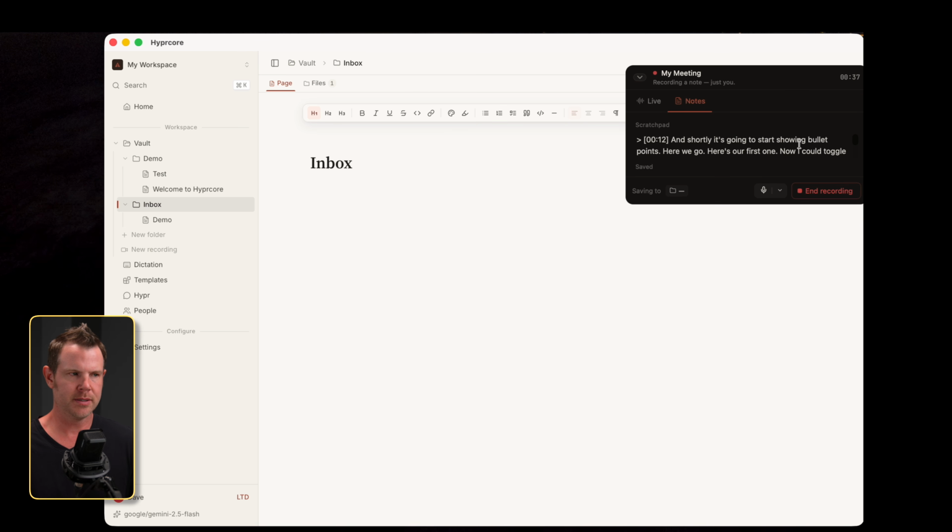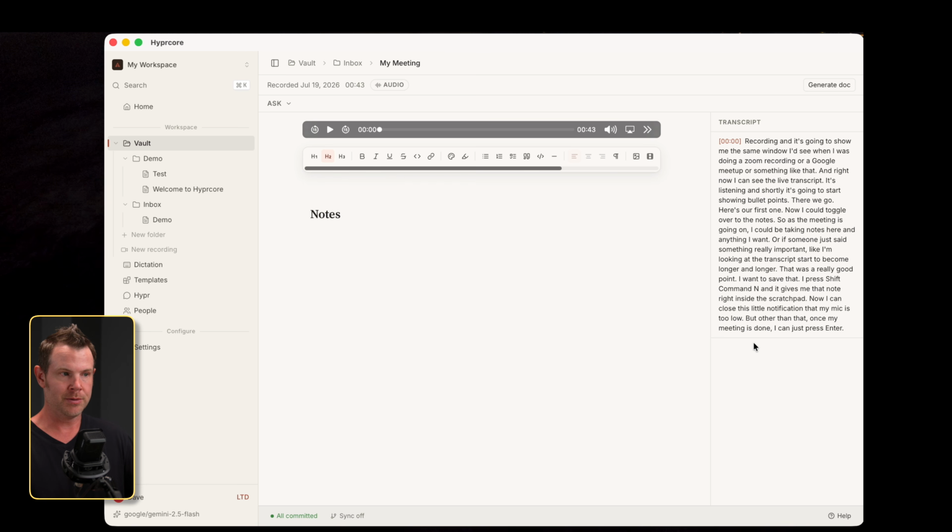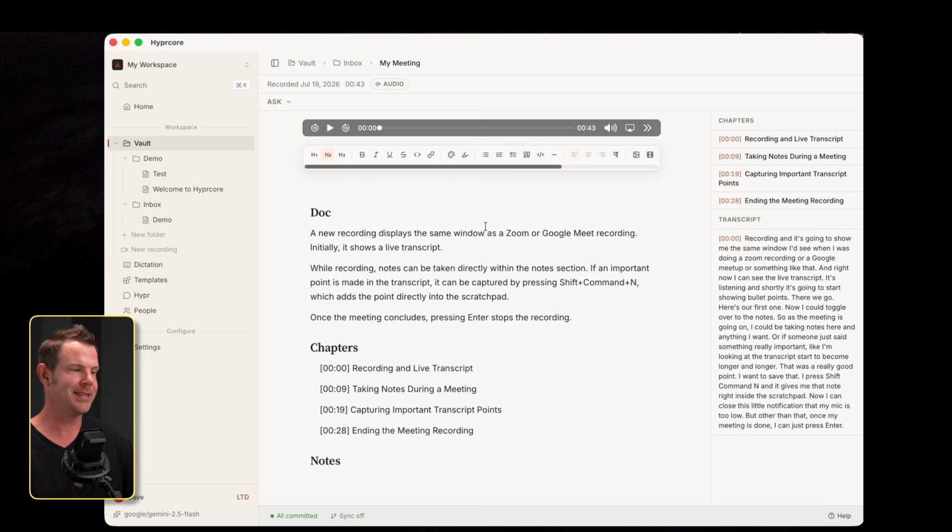Now I can close this little notification that my mic's too low, but other than that, once my meeting is done, I can just hit end recording. It's going to transcribe this automatically. You can see the notification down here. I'll hit open, and now shortly after the transcript is all done being transcribed, I've got the recording of the actual call right here. It will actually turn this into an entire document as it finishes the processing. There we go. That was all real time. I didn't edit anything there at all.